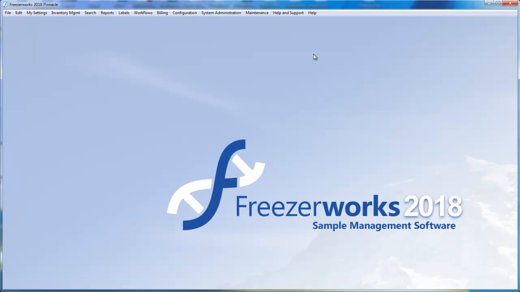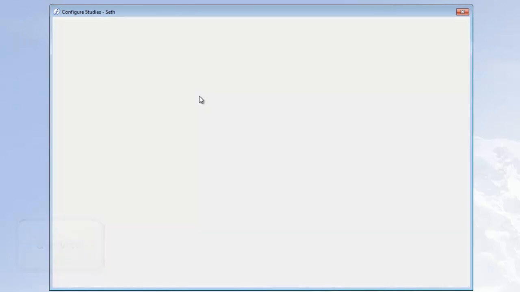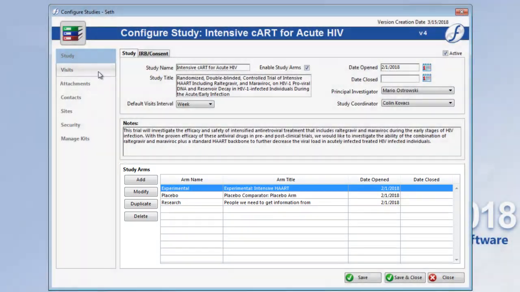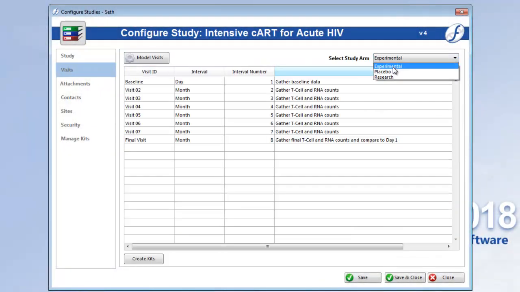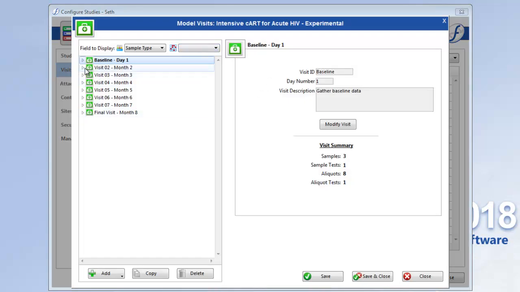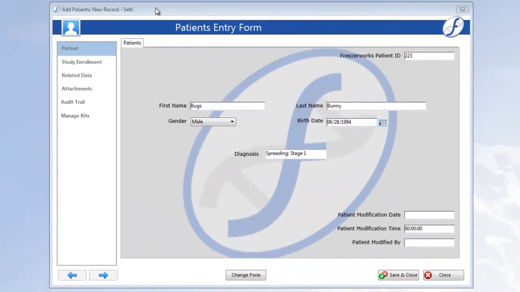Since the addition of patients a few years ago, the next logical step has always been to integrate sample management with study management. To add a system where you can configure multiple studies, each with multiple arms. Then, you can create a visits model for each of those study arms. Then, enroll patients into those study arms using the patient's entry form.